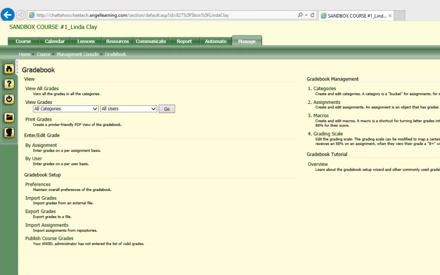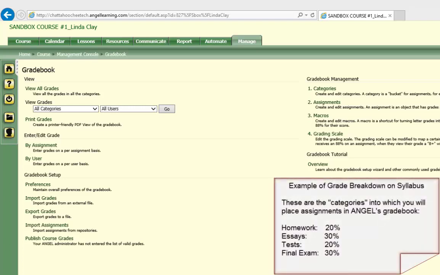The next thing we have to do for a percentage-based gradebook is create the categories into which you will place assignments. Each group of assignments is called a category in Angel, and each category is weighted a certain percentage of a student's final grade. The total weight of all categories must be 100%. If you have only one assignment, such as a final exam, that counts by itself as a percentage of that student's final grade, you still place that assignment in a category and weight the category.